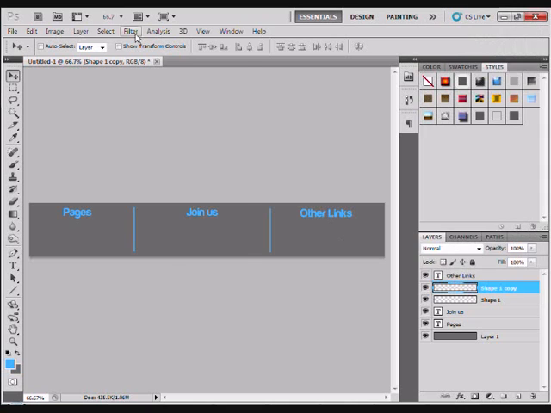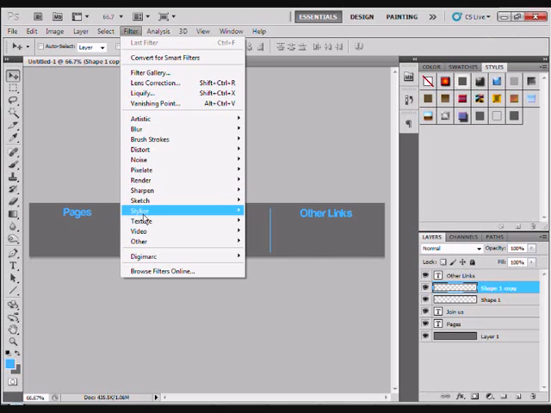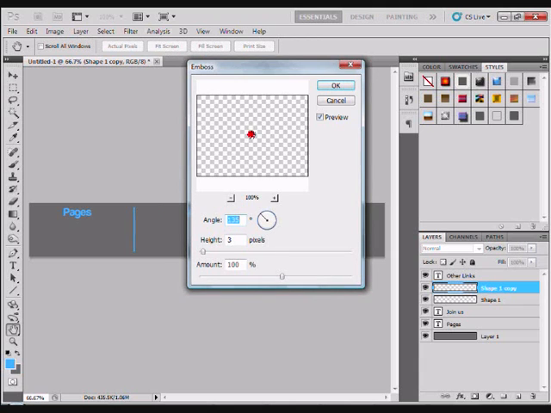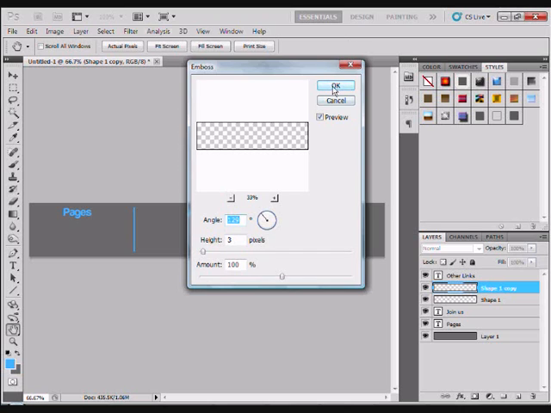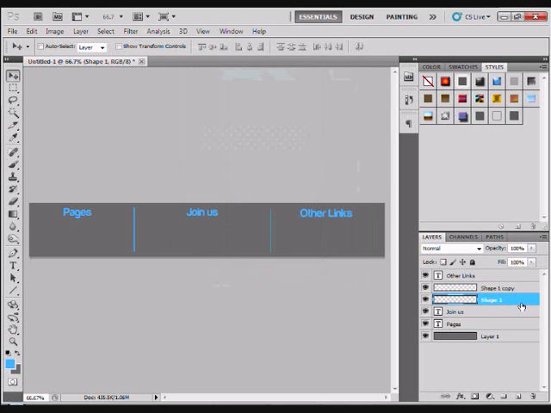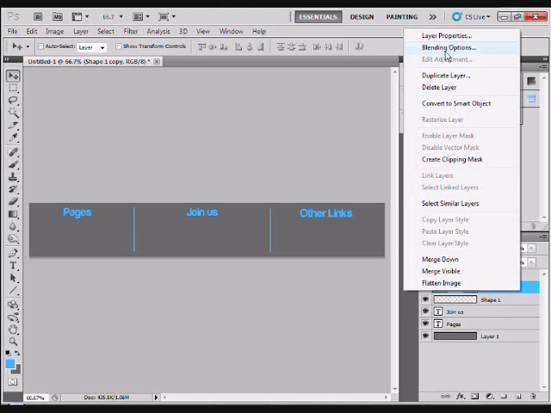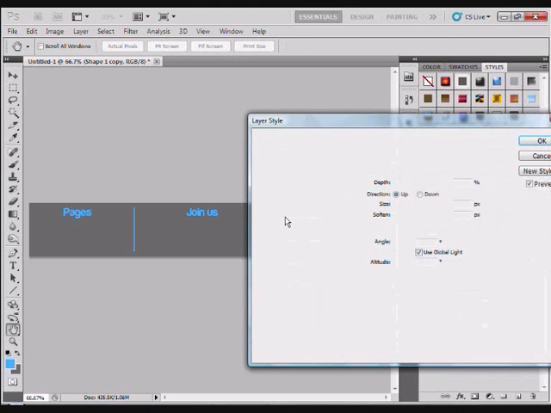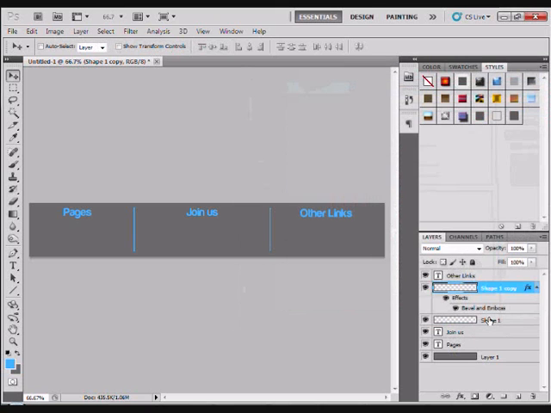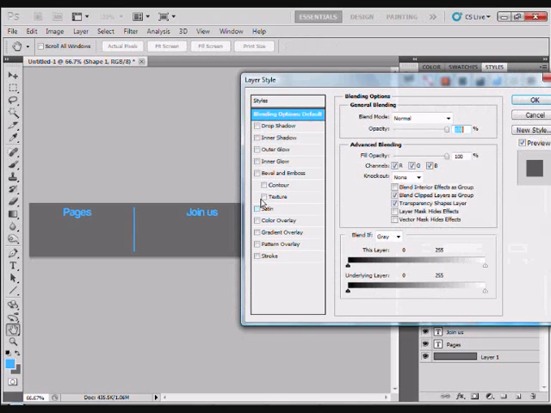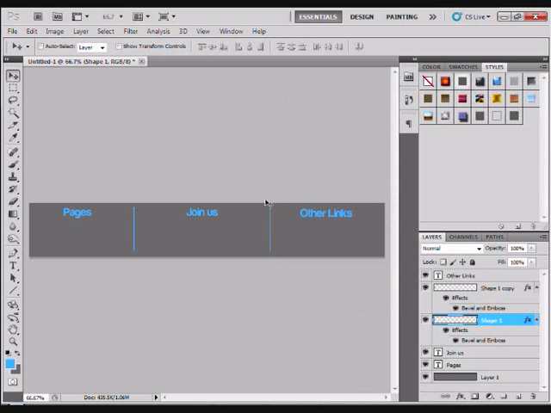We're actually going to emboss these. Emboss, let's find it quickly, that should do. Okay, I don't like that. Right, we're going to go to blending options, we're going to go to bevel and emboss, and I quite like that actually, so we'll just do the same with this one. Click bevel and emboss, and there we go, we have our link bars.